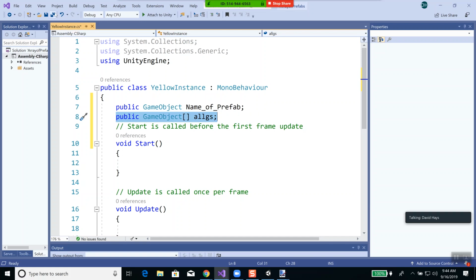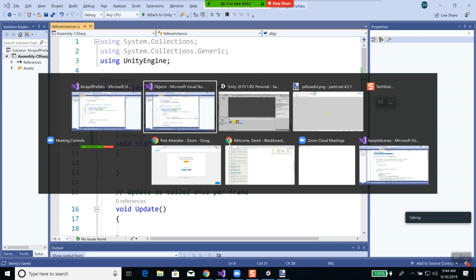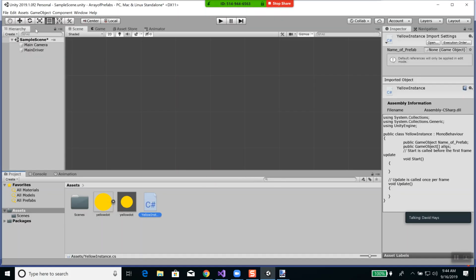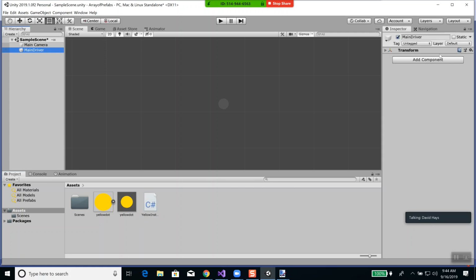Now, if I go ahead and save this, I come over to Unity. Now I need to have my empty, my main driver selected right here, and I need to associate that with this code. So I can click and drag that code over here. And that attaches the yellow instance that we're working with to our main driver, our empty. This empty will always be there. It'll never get destroyed. It'll be there the entire time the scene is active.